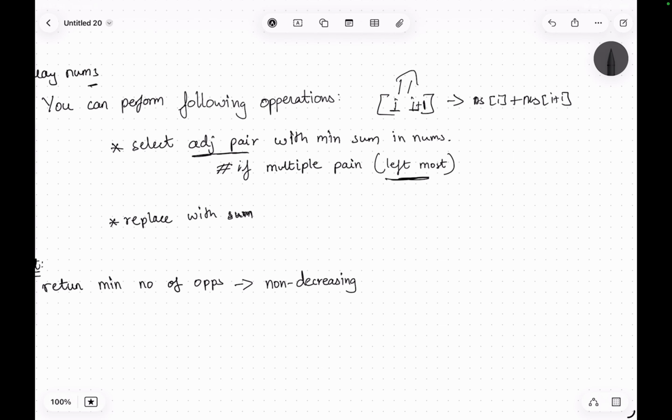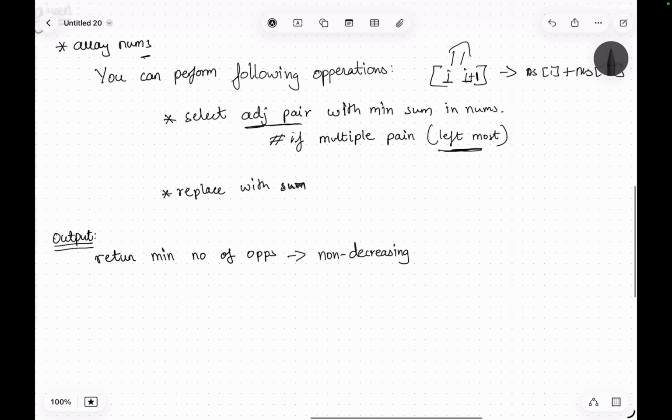So these are the two operations you can perform, and the output which you have to return is the minimum number of operations to make the array nums non-decreasing, which means in ascending order.